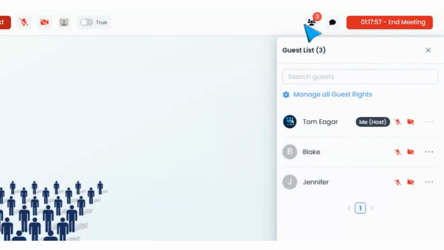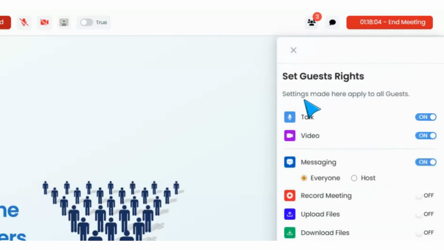To access this control, a host clicks the Guest List button located right next to Chat, then clicks Manage All Guest Rights. The settings you choose here apply to everyone, which makes it easy to manage the energy and flow of the meeting in just seconds. By default, talk, video, and messaging are turned on. That means guests can speak, use their camera, and send messages when they join the meeting.